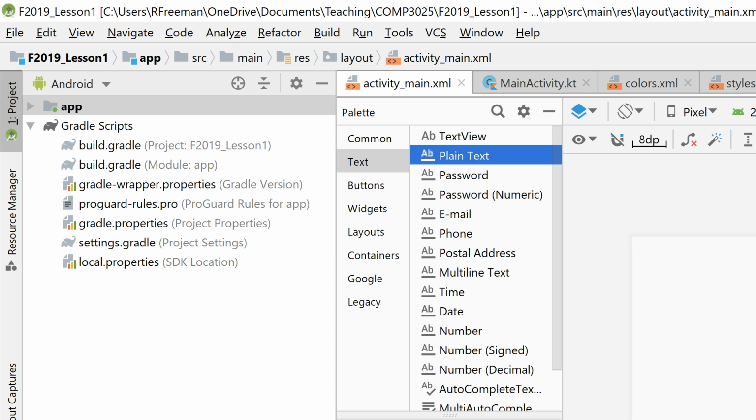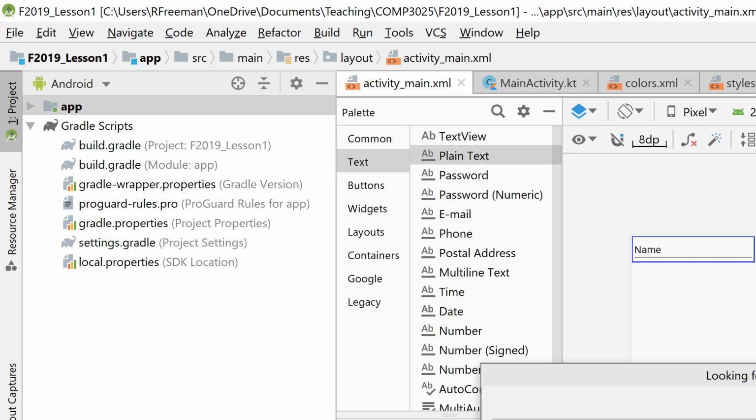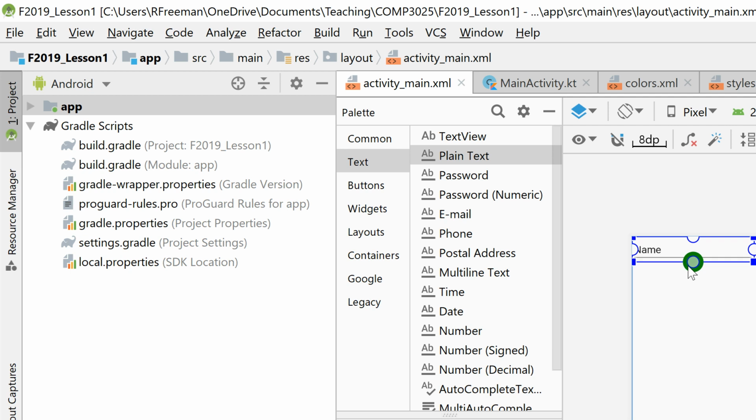So I'll add one of these on. And even though up here it says plain text, the actual class it's based on is called edit text. So edit text is an input box. So I'll call this one edit text name. And now we're going to want to move this one. I'm going to move it to the right.